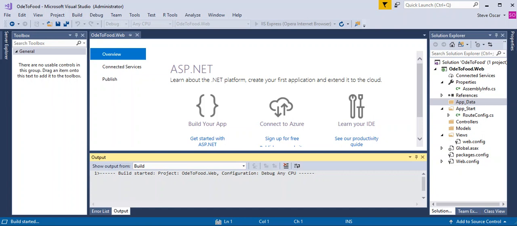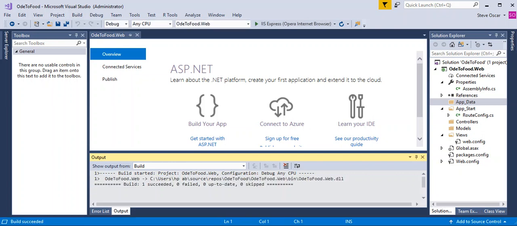It is built into what we call an assembly, the OdeToFood.Web.dll assembly. So that contains compiled code from my application. If you want more details about the compiler and C#, then please go and watch my C# fundamentals course. But for now, as you can see here, build 1 succeeded.